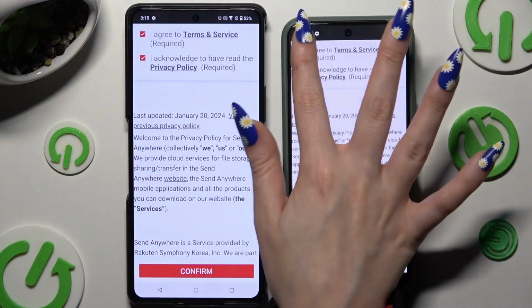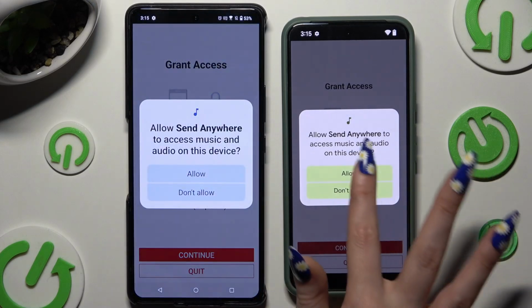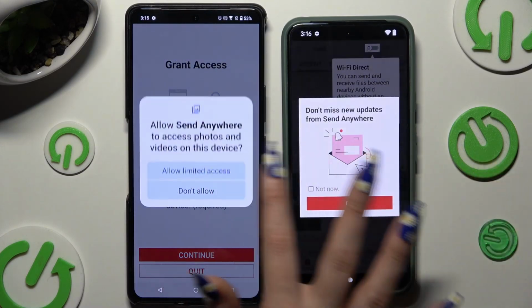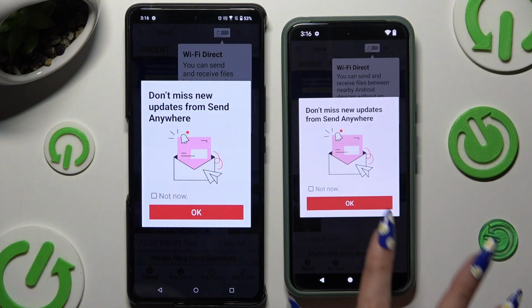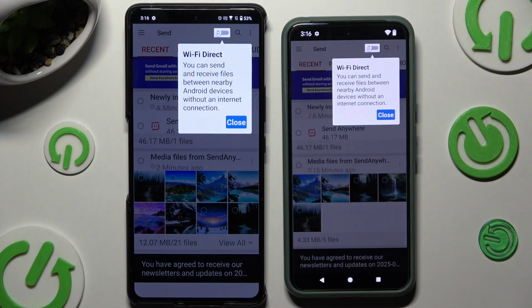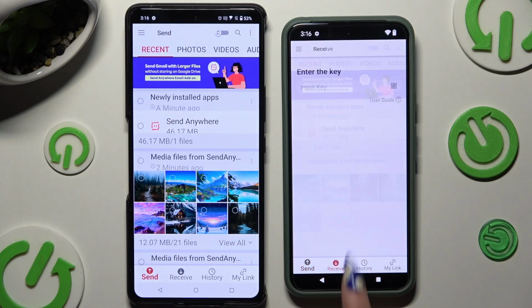I agree and I acknowledge. Confirm, continue and allow. In this window about new updates, choose whatever you want to and then hit your device's displays. Now select Send at the bottom left corner of ASUS and Receive right next to Send at the bottom of an Android.